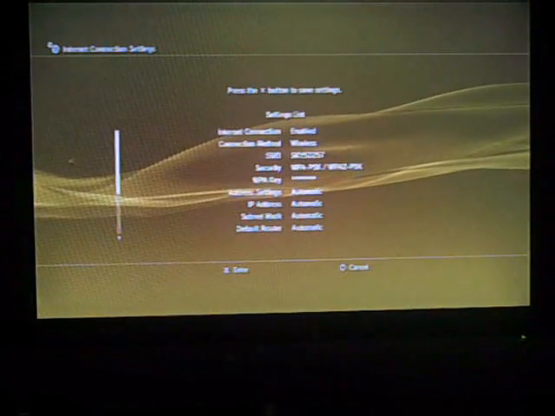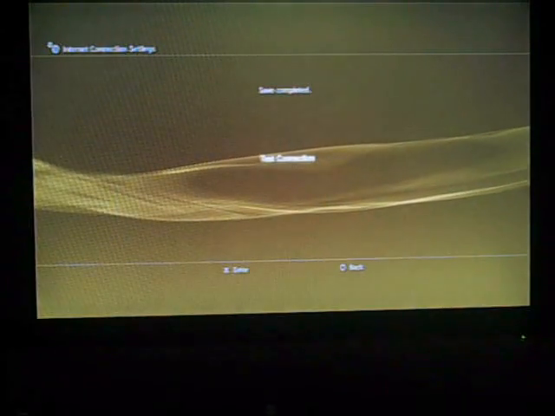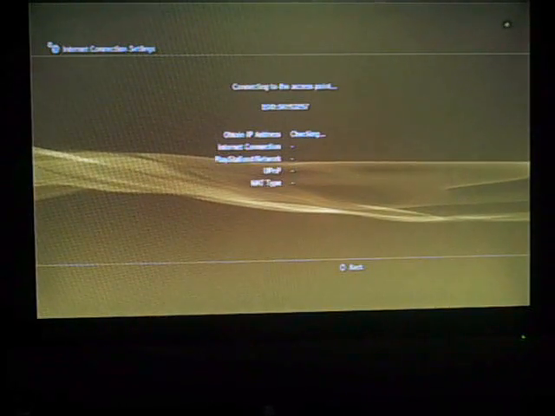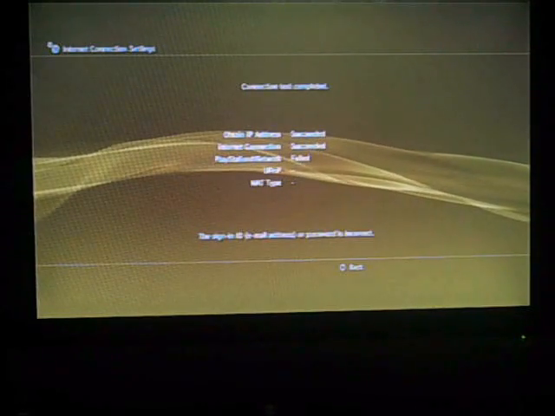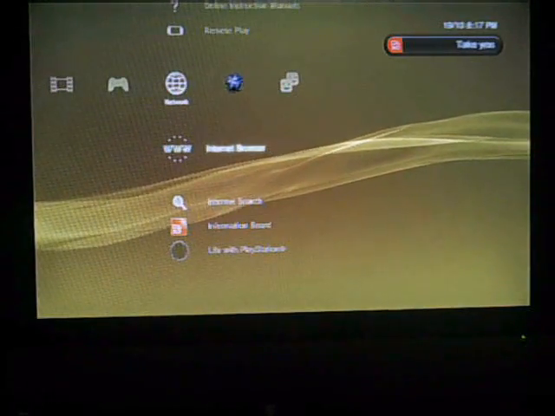So that's your settings list, and if it's okay, save, then you test your connection. That changes your IP address, and it's successful, you now can go on the internet. Just go to internet browser and it will connect you to the EU PlayStation website, and there it is.